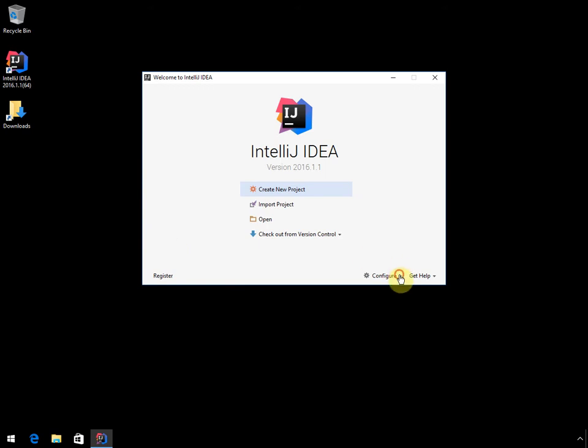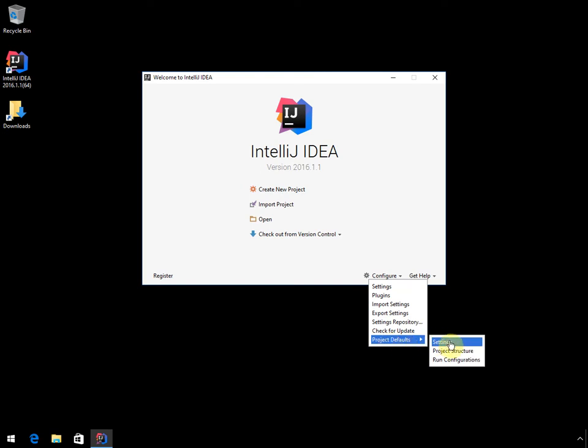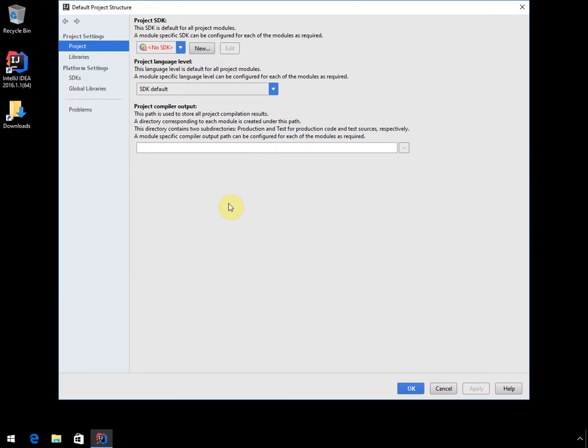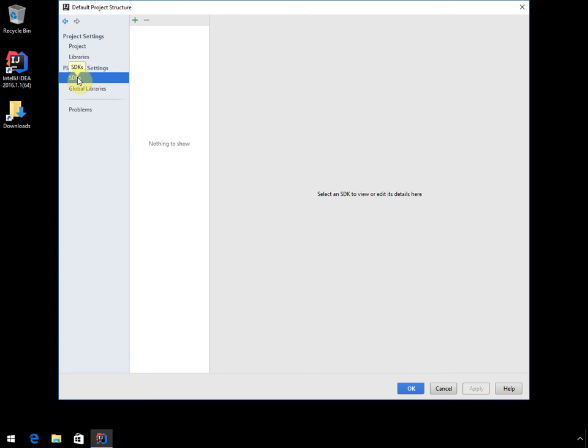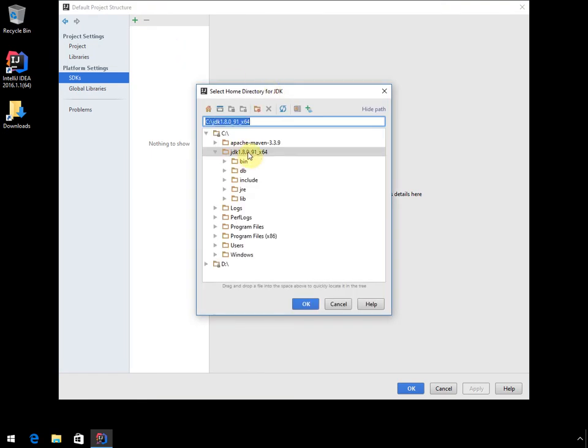So the first thing we want to do is go into Configure, Project Defaults. I have to click on that one. And you can go into Project Structure. In here, we're going to configure our JDK. And we're going to do that by going down here to SDKs. You're going to click this little plus. We're going to install JDK. You're going to default to this directory, but you're going to highlight our JDK that we installed earlier.